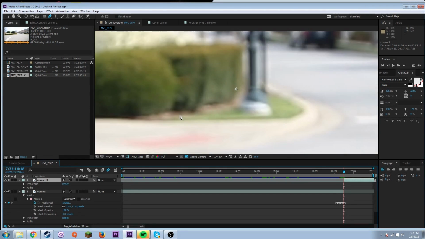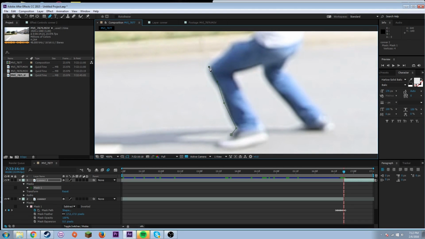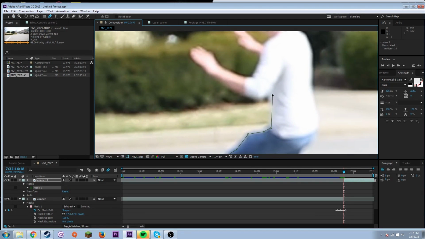Then you're going to make another mask around your character. Try not to have as many jagged edges as I'm having, but I'm trying to kind of save some time here. And if you actually hold down when you click, it can make a curved edge, and those are actually better to use.